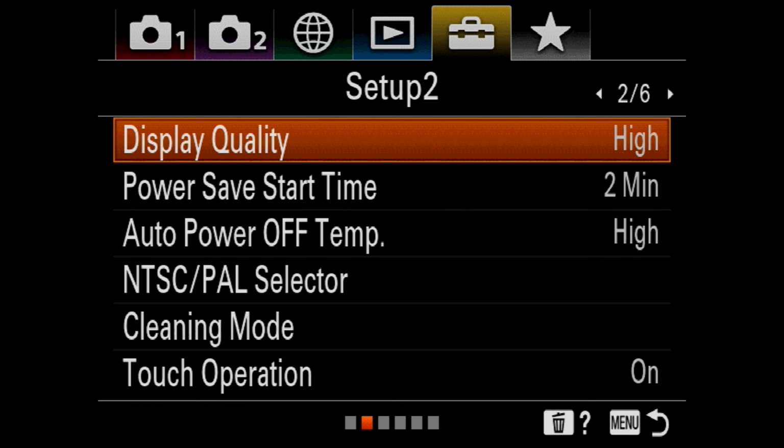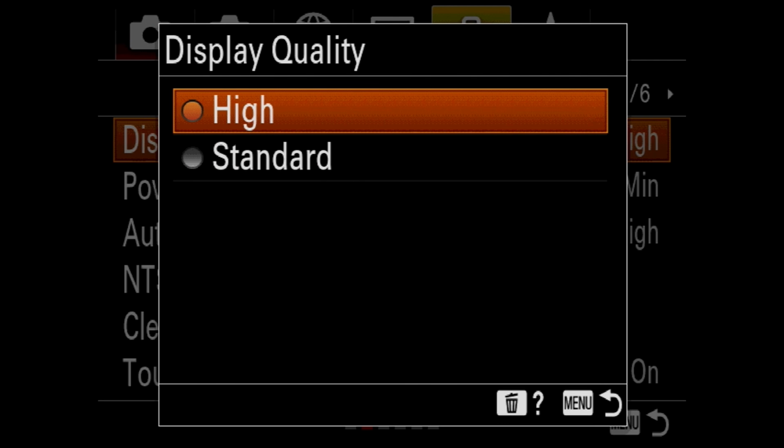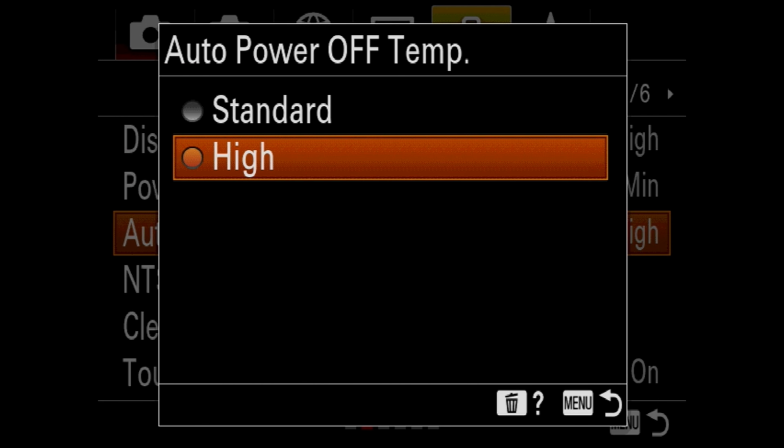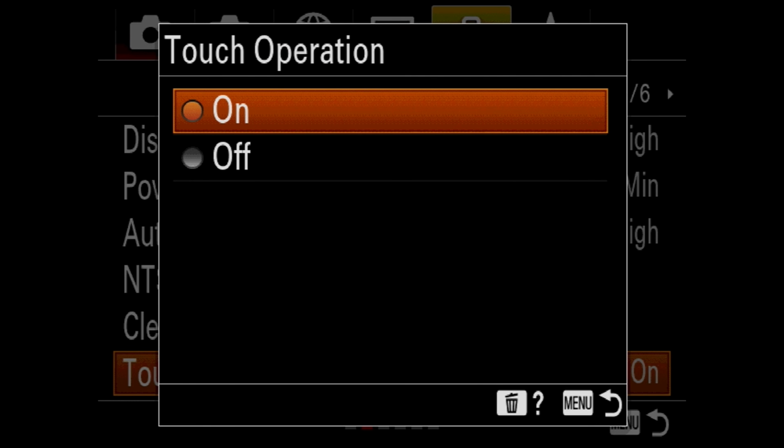Tab 5, page 2, display quality, I set to high. Auto power off temp, I set to high. And touch operation, I set to on.